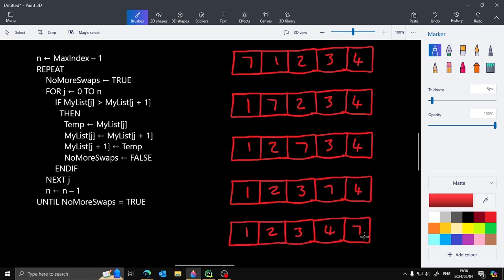Okay. And now when they've gotten swapped, it's come to the end of the array. This for loop is ended. Now no more swaps is equal to true. This repeat loop can end, until no more swaps is true. So we can go out of this entire loop. So next j is just saying that after each for loop, in pseudocode, it'll go to the next j.